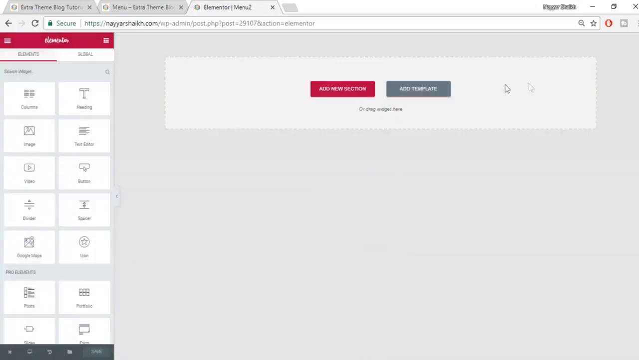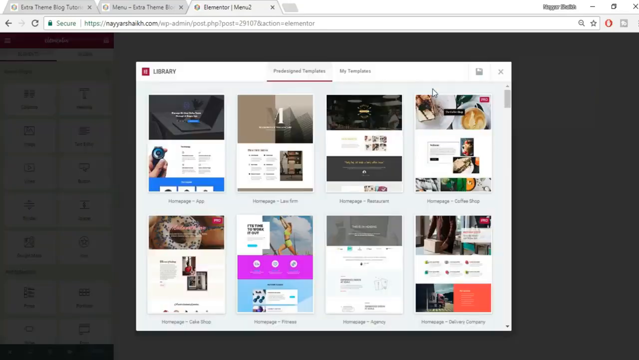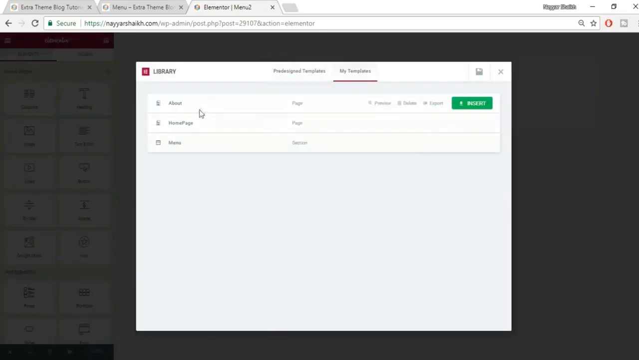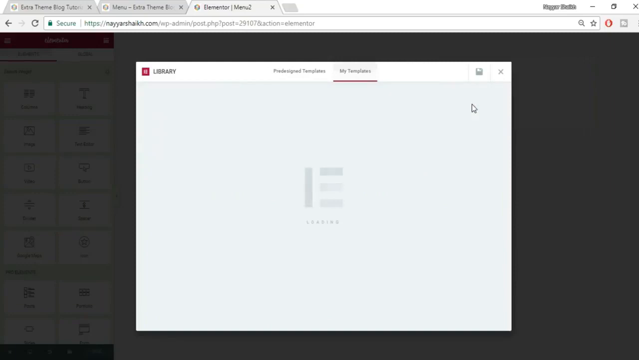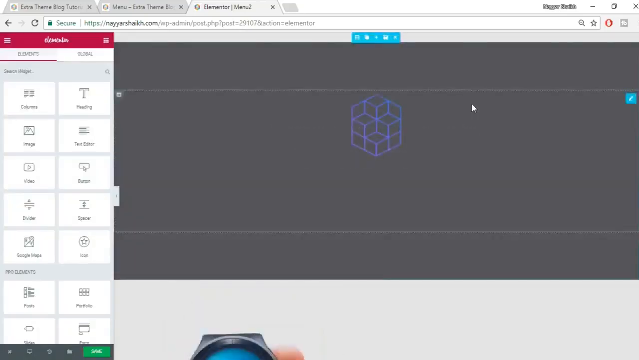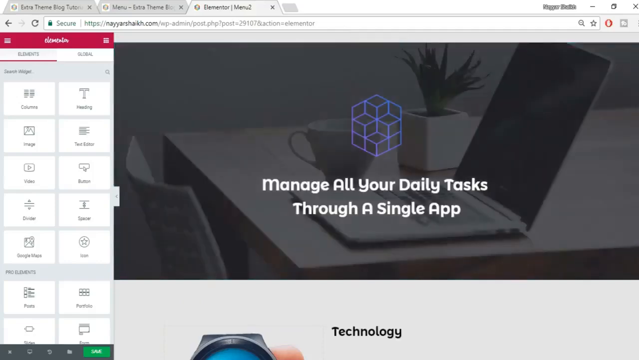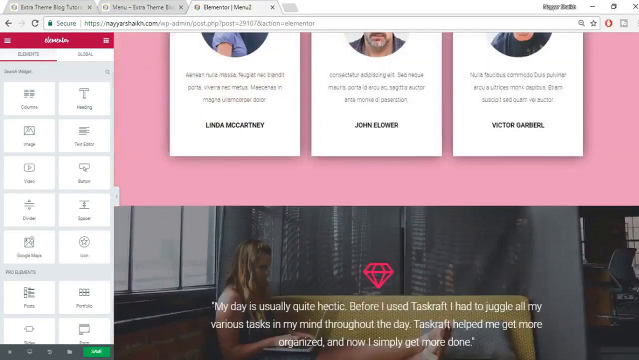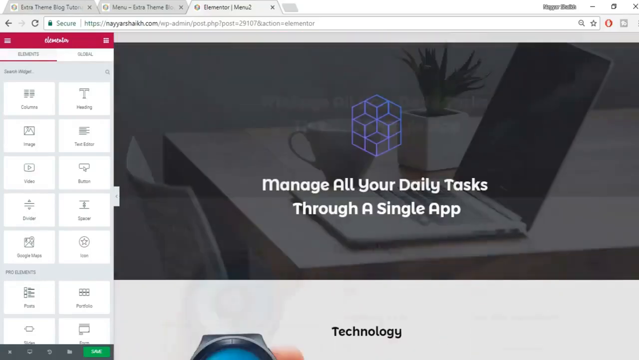Okay, so it's a blank page. I want to add a template. I have my own template, so let me install that. This is the one, the about page. If you want these templates, you can see a link in the video description below and you can get all these things for free. Okay, so this is how a page looks like, a normal about us page. Very beautiful, this one is.